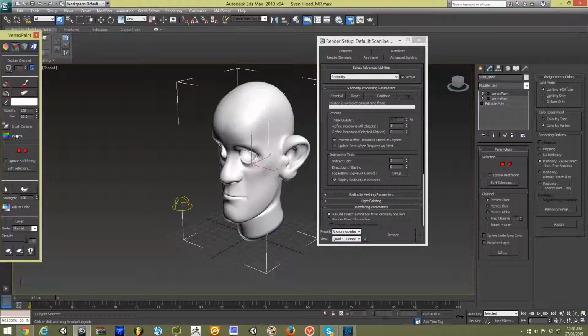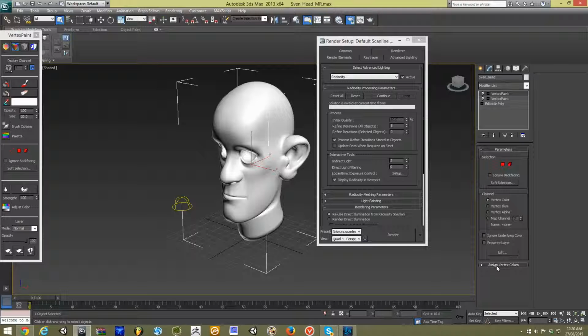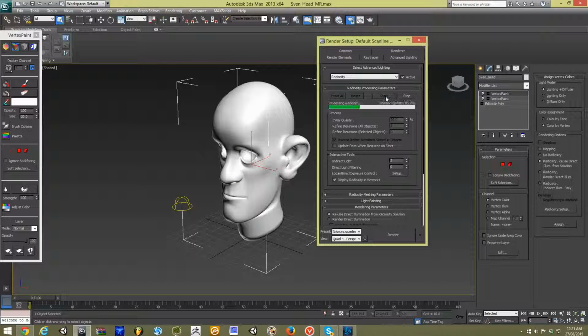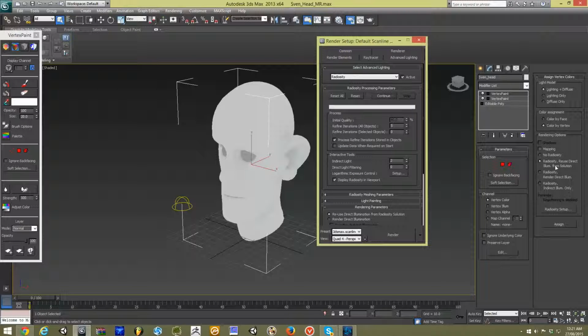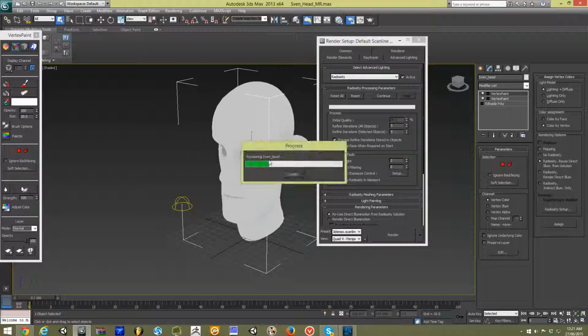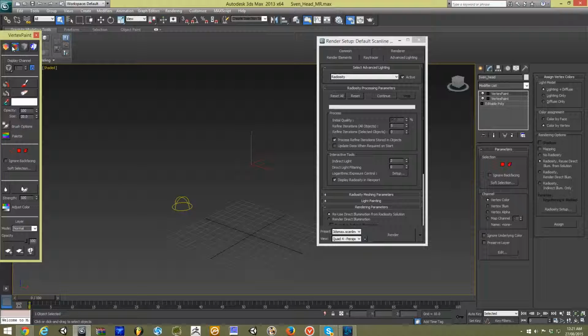So if we go into Vertex Paint, under Assign Vertex Colors, which is a kind of underused little column, you can see that we can do some color assignment. We can assign lighting and diffuse solutions. Here we want to reuse the direct illumination from the solution that we have calculated. If we calculate that solution, you'll see it presented here. Now we want to make sure that it is applied to our model by the vertex. So if we click assign, you'll see it's rendered onto the Sven head.